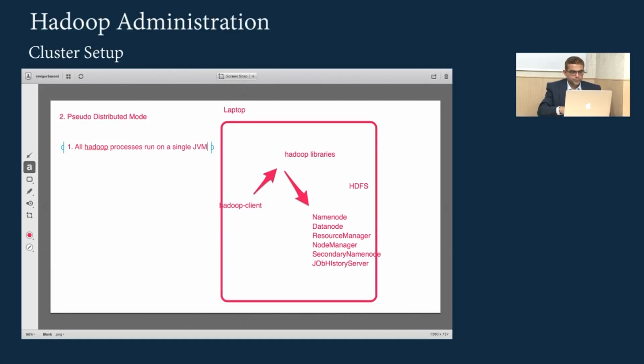So the way it works is all Hadoop processes run on a single JVM or on a different JVM, but on a single machine. So that technically means 6 JVMs running on a single machine. Third, the file system used is HDFS.